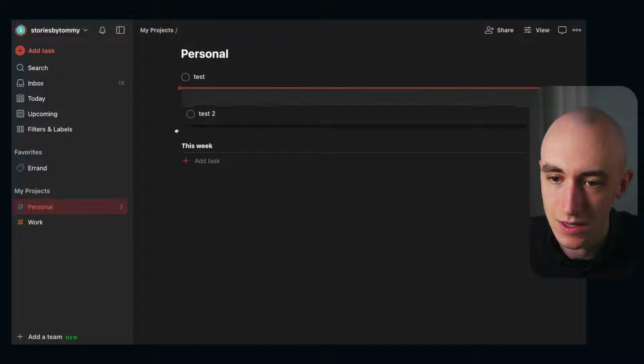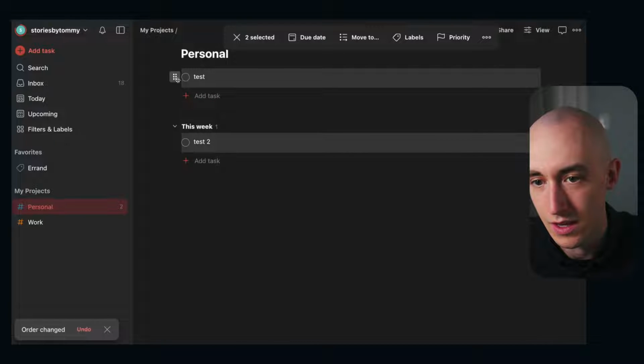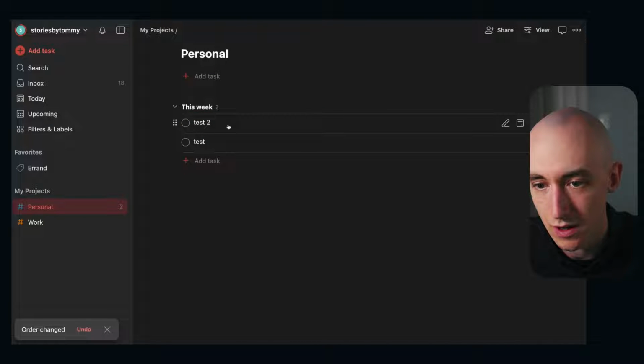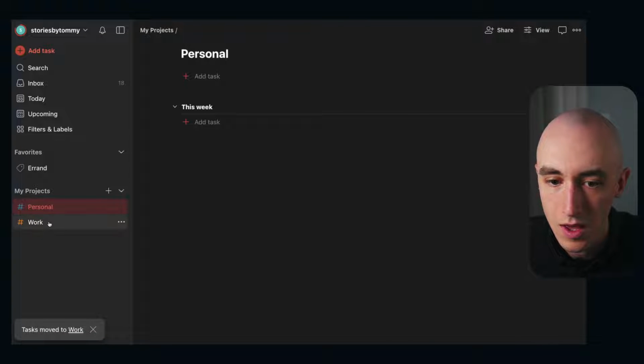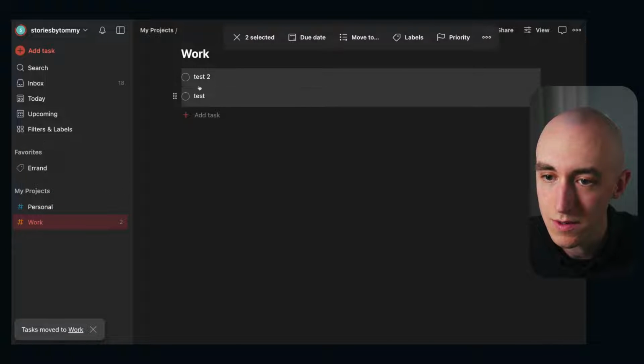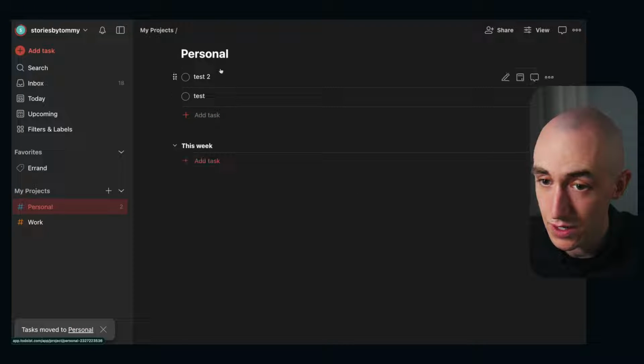And I can drag things into here. If you command on Mac, command click, you can drag multiple things places. I could drag these into a different thing, into work over here. But the point is, wherever you drag them, you can have sections if that's helpful to you.